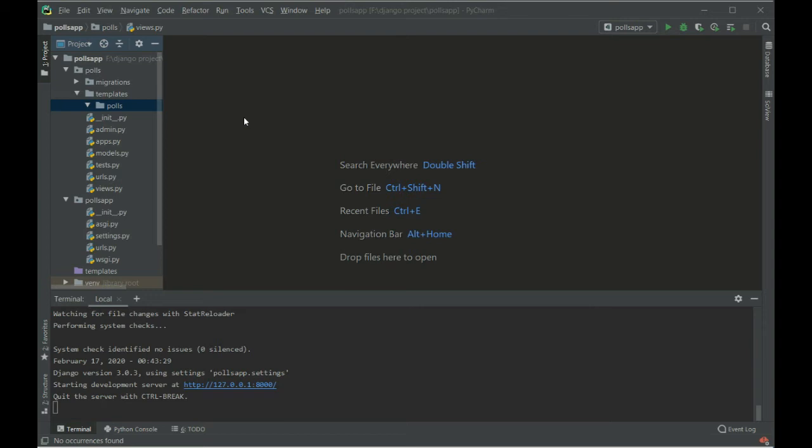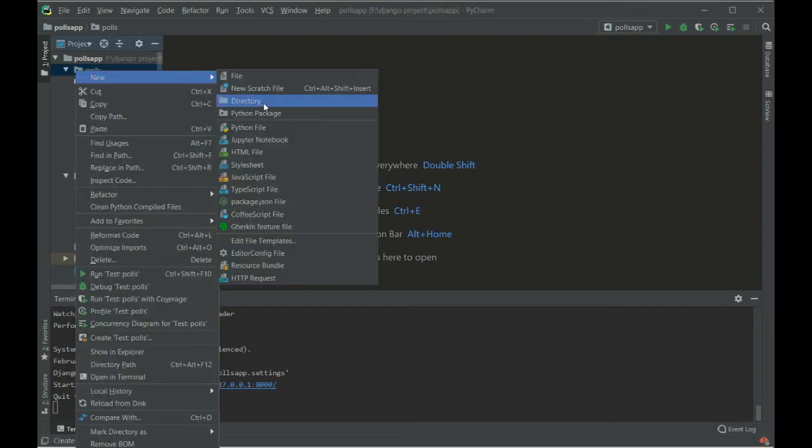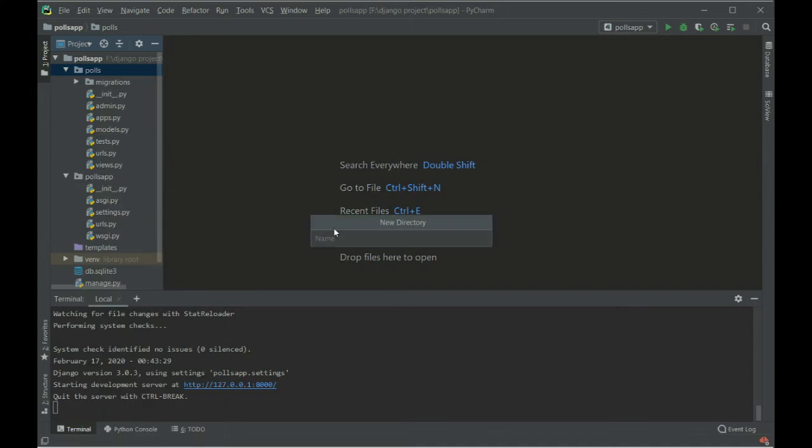First we can create the HTML pages. For that, the HTML must be placed in a templates folder. So we can create a templates folder. The folder must be created in the app folder. So right click, new directory, templates.